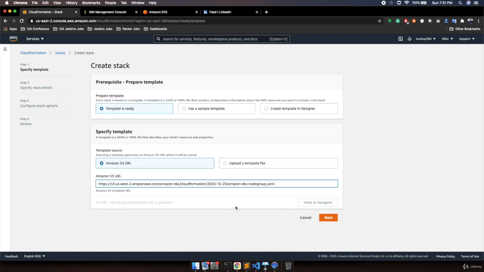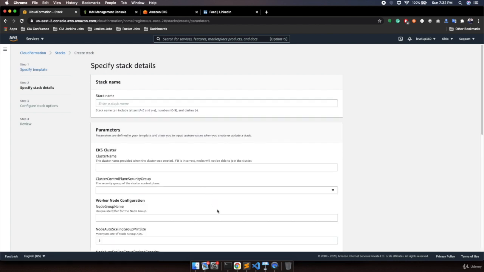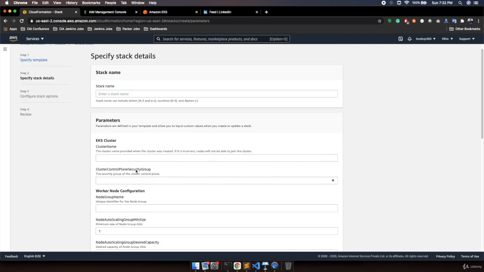So here is the template file which will create the nodes, from the Amazon EKS CloudFormation 2010-09-09 amazon-eks-nodegroup.yaml. Click outside, click on next. Here are the parameters. If you want, you can supply a few parameters like the cluster name. So I will provide the cluster name, levelup-EKS.